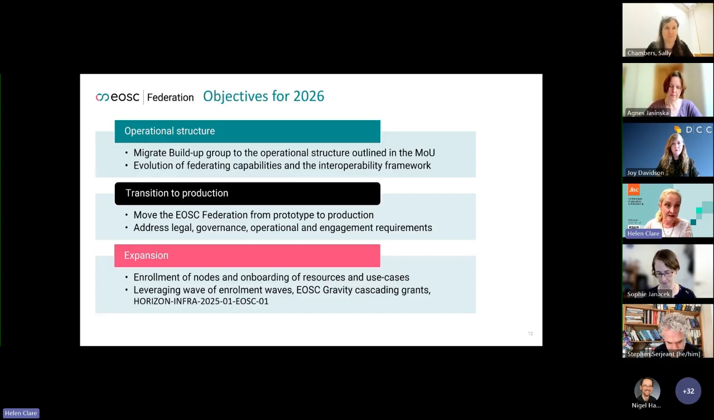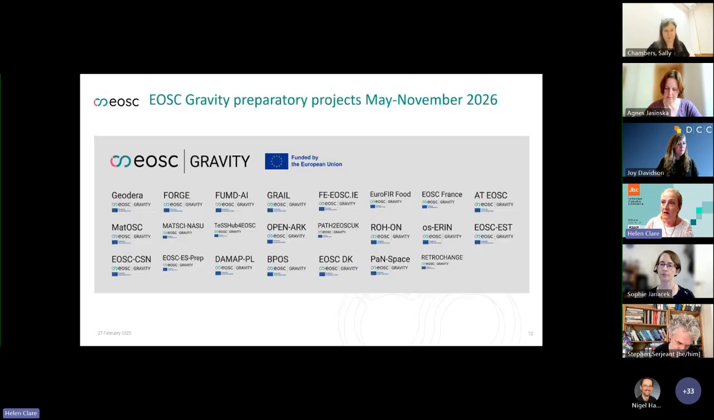And there are various mechanisms that this is happening through, as I said, through funded projects, but also through some cascade grants. So the EOSC Association, which I mentioned earlier, is also leading a project called EOSC Gravity, and they are providing cascade grants to accelerate nodes to be in the position where they can apply to become a node. And that's where we come into the EOSC Gravity preparatory projects, because that's what we're going to talk about for the next few minutes.